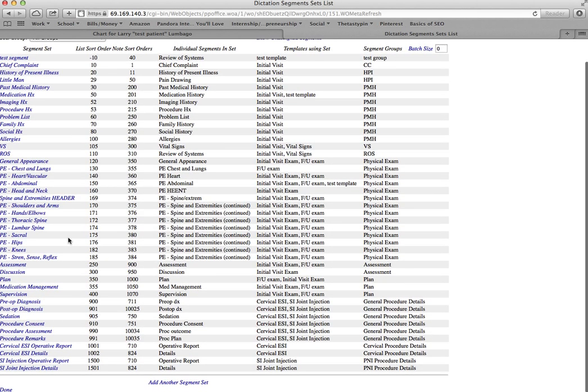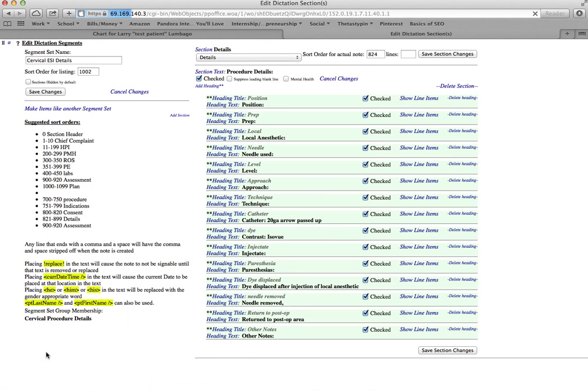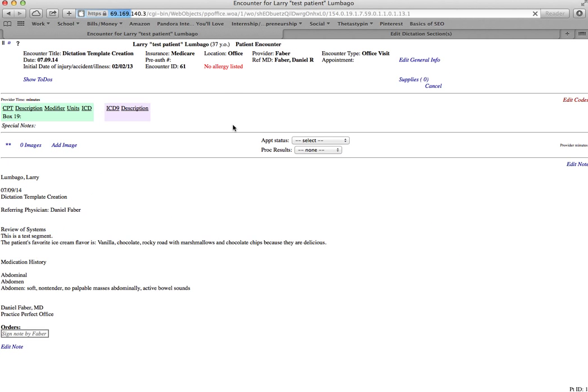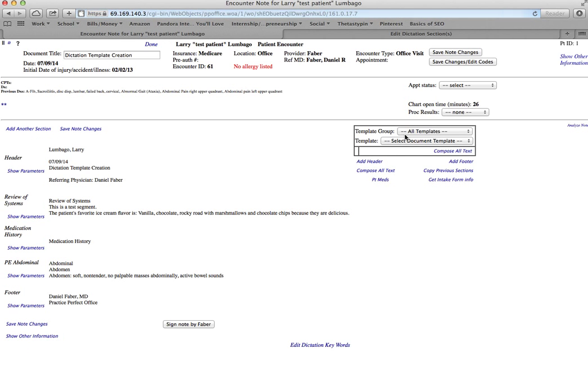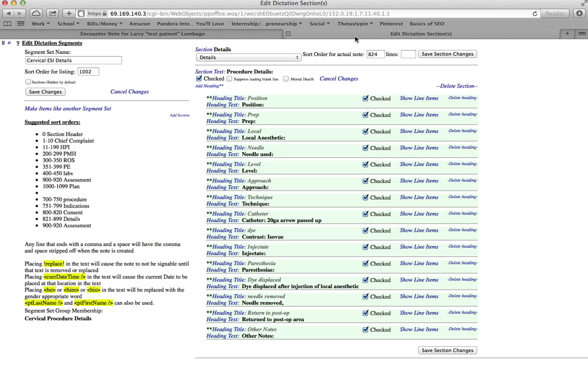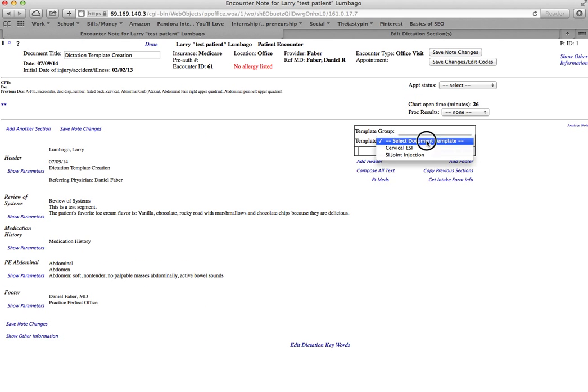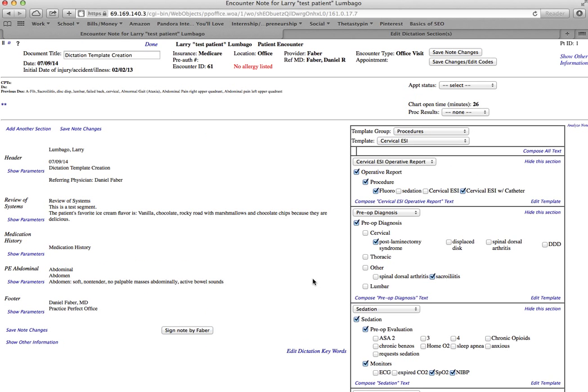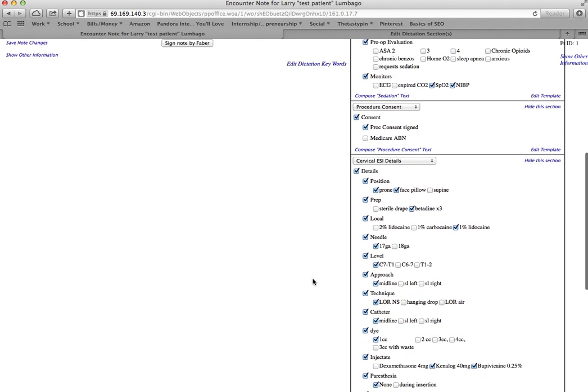So for instance, when we're doing procedures, the actual operative report or the details may be pretty extensive. So here is one segment that has a lot of different headings. I'll pull it up here. So I'll go to procedures. I think this is, let's look at what it is, cervical ESI. So under cervical ESI, we'll bring it in there. And this is called procedure details. So here's cervical ESI details.